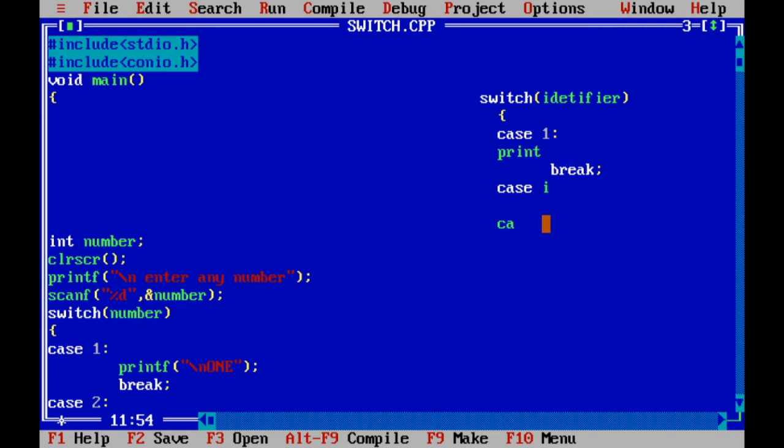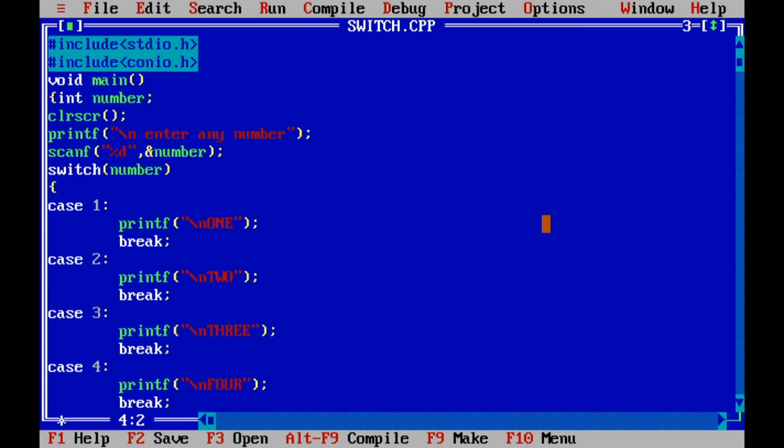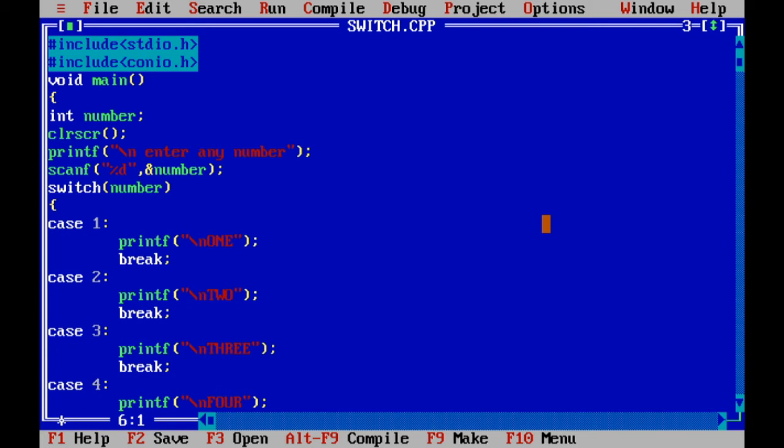Let me see. I will explain one best example, a simple basic example of switch. I have taken one integer number, and I'm asking for one number, reading the number. Here, this is the identifier. This is the multiple possibilities. You may give any number. I will give output for your input. Here you can give any number.